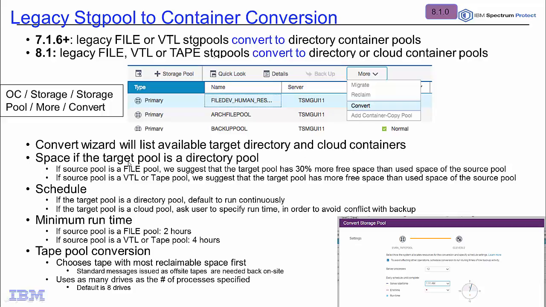You will need additional space on the target pool. If the source pool is a file pool, we suggest the target pool has 30% more free space than was used on the source pool. And if the source pool is a VTL or tape pool, we suggest the target pool has more free space than used on the source pool.